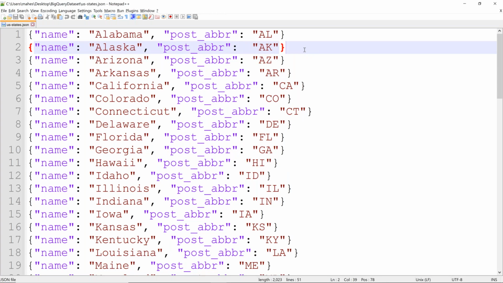Make sure you bring it to the screen. Somebody is unmuted. Okay, so you have to make sure it is in a new line delimited format.